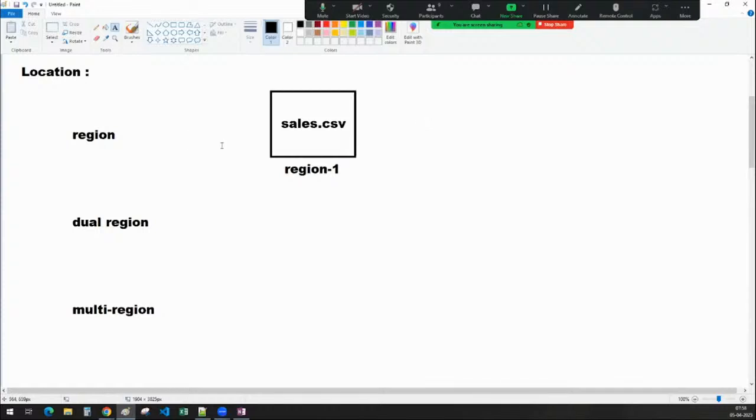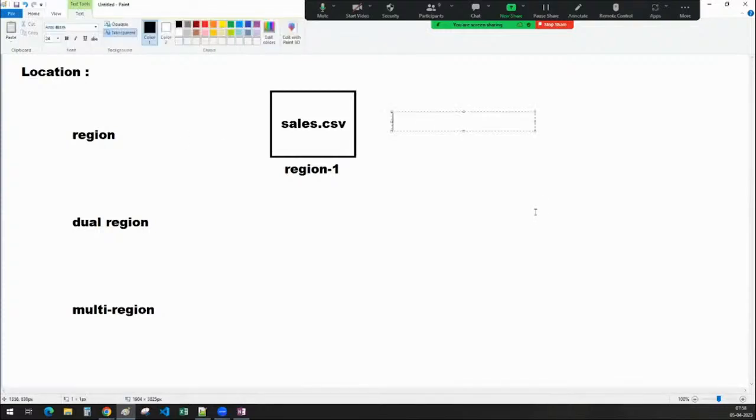And one more thing, there will be latency, and data loss may happen because there is no replication. So these are the two things: there will be latency, and there is no replication.